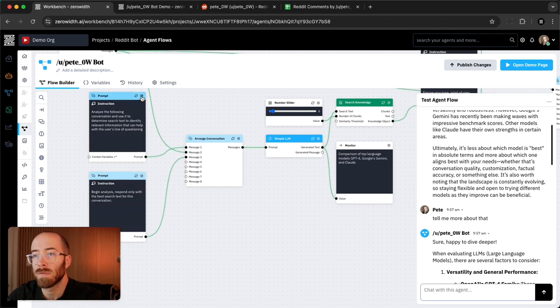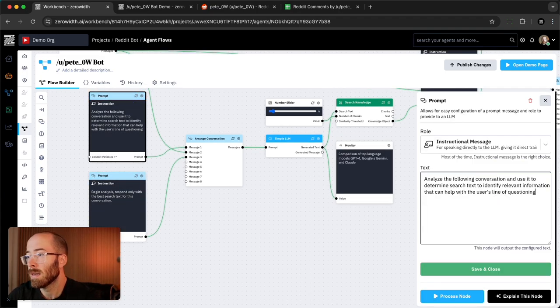So instead of just generating search text, maybe we could say, format your search text in the shape of a hypothetical Reddit comment using a structure like post.